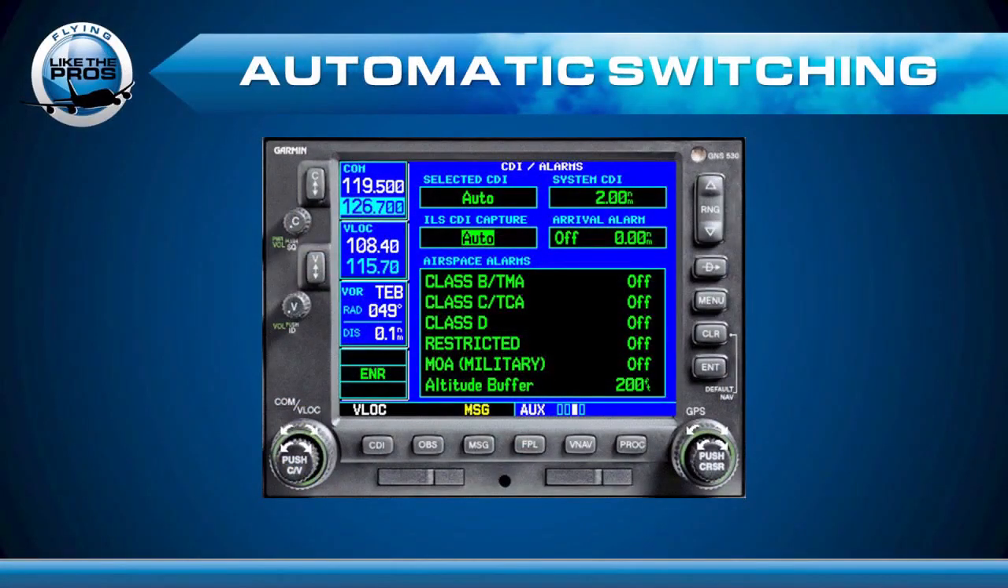Depending on the autopilot that you use, you may want to turn this feature off, but if you're going to use it, then you need to understand it. To start it off, let's show you the setup pages for CDI automatic switching.